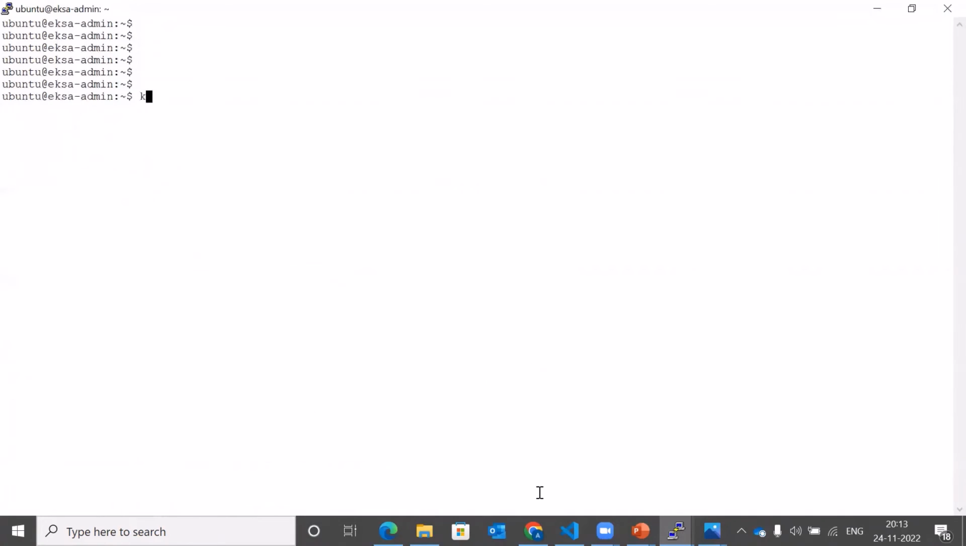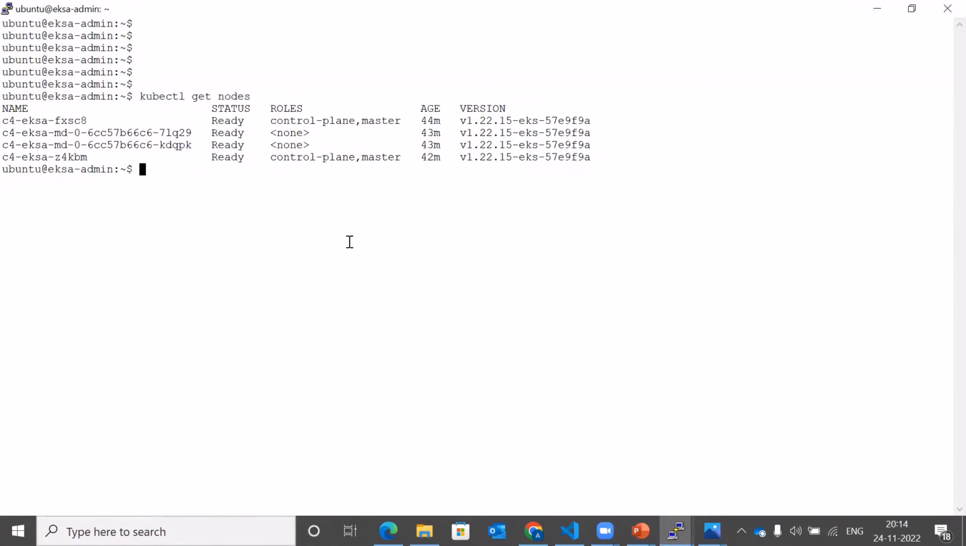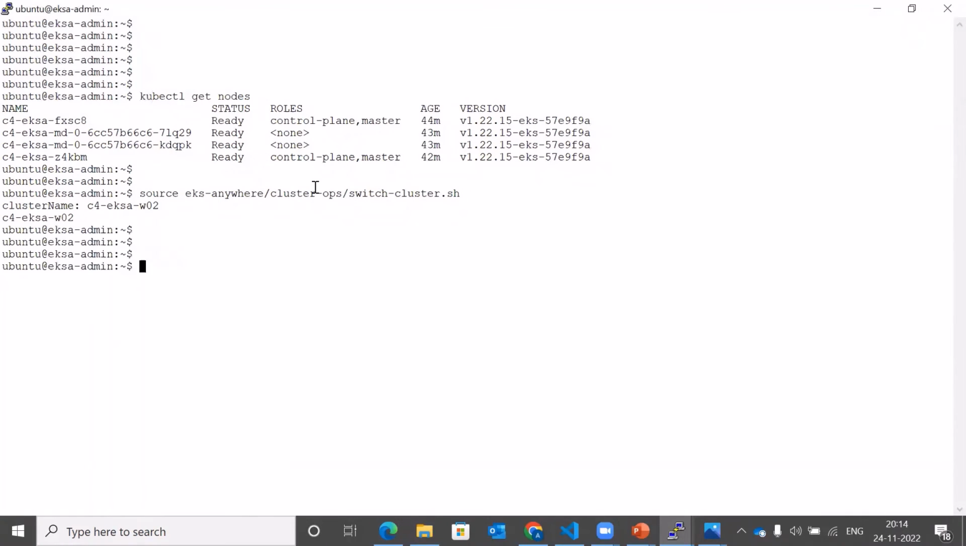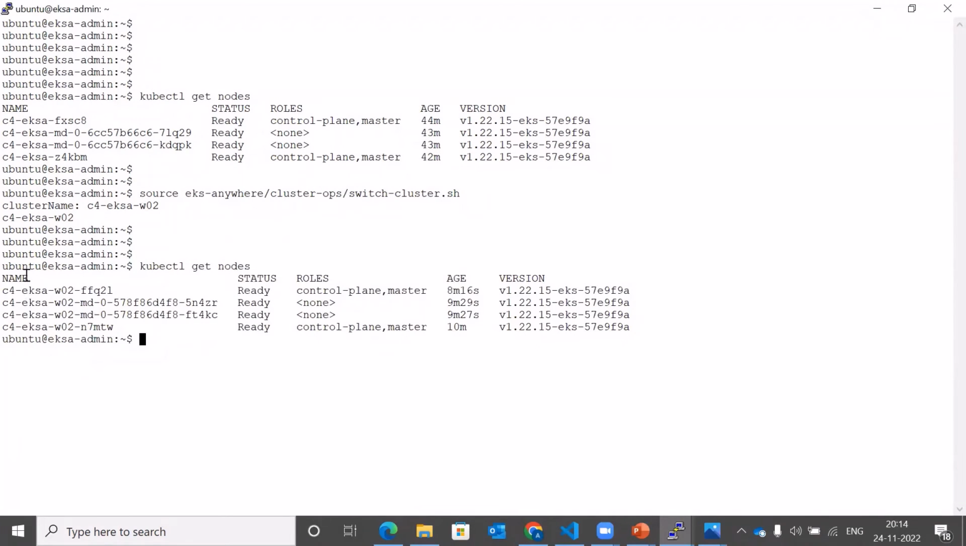So I'll change the kubectl context. Right now I should be on the management cluster, if I'm not mistaken. Okay, yeah, so my kubectl is pointing towards the management cluster here. We will use the switch cluster script. So source EKS Anywhere, cluster ops, switch cluster, C4 EKSA W02. Okay, so kubectl get nodes. So we can see that I get my nodes for the W02 cluster.